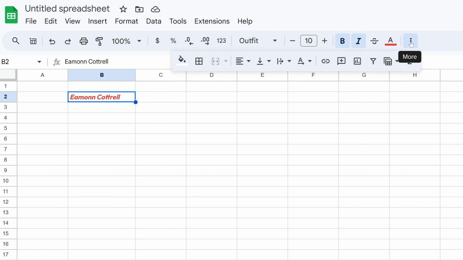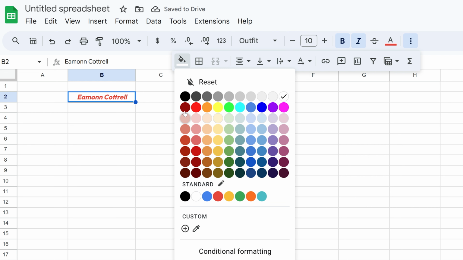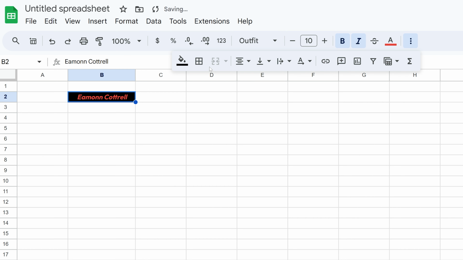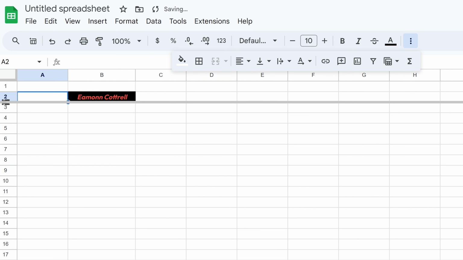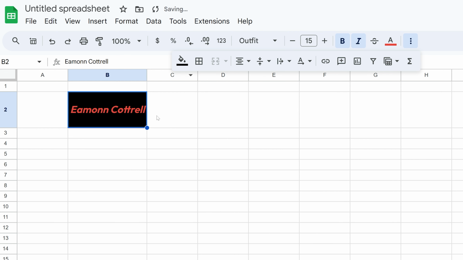If we click this 3-dot little line right here, this is just more options that are going to be unlocked here. We've got alignment options. We've got borders we can put around things. We've got the background color that we can put in that cell. And then we've got vertical alignment. So if we had a row that was taller, we could center that name in the cell just like that. Click the font size up, resize this, and there you go.